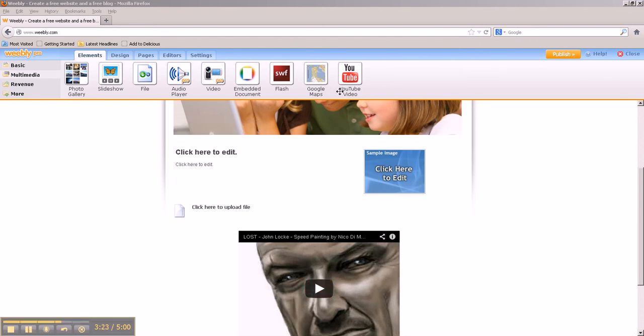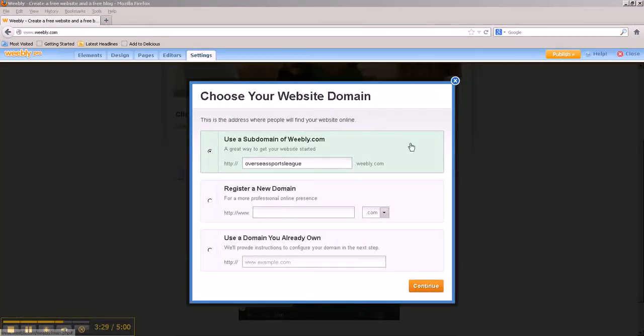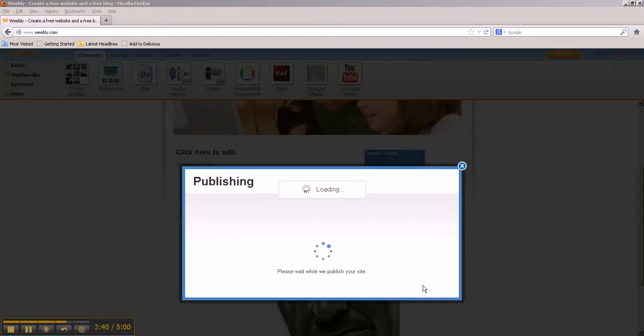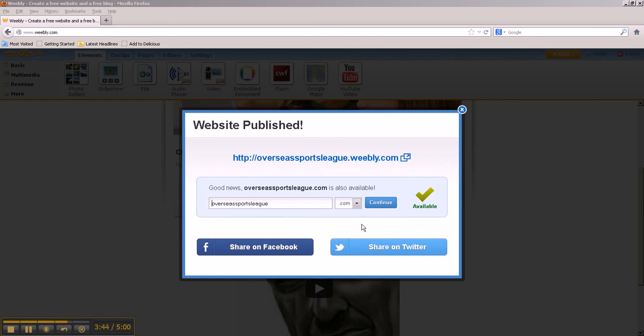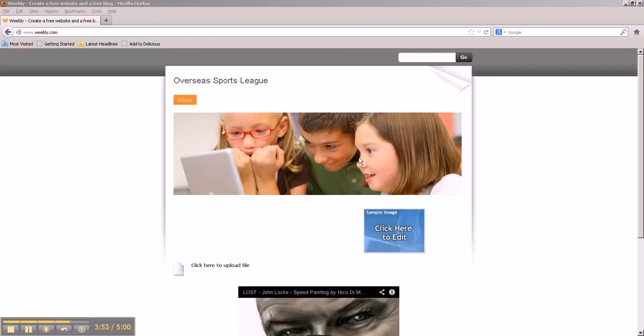After working on your Weebly site and adding a bunch of different elements, you will want to periodically use the Publish button to make sure you are saving. Always keep it on Use a Subdomain of Weebly so that you don't end up being asked to pay for a more expensive version of Weebly. Click Continue and your site will be published. You can then continue to edit it by just closing the publishing box, or you can see how it's going to look by clicking on the actual Weebly link that pops up.